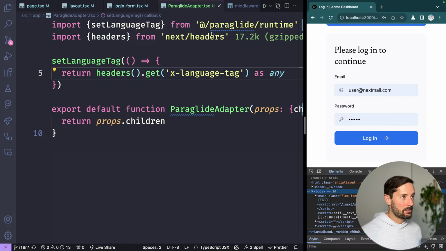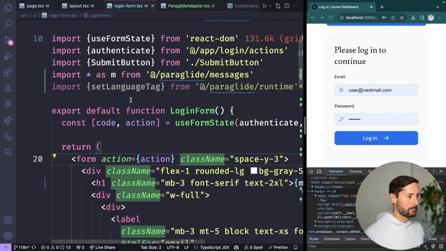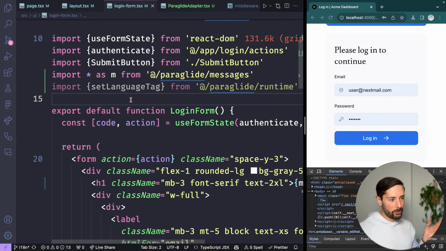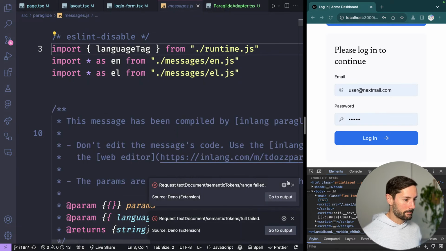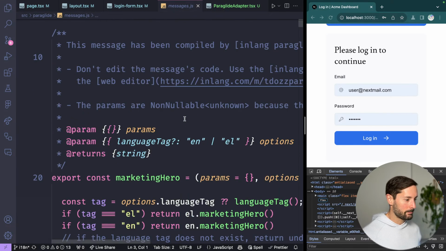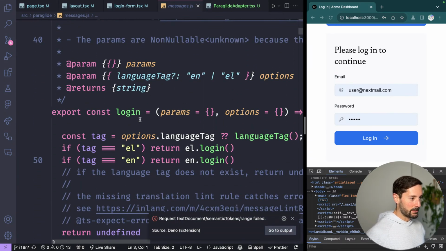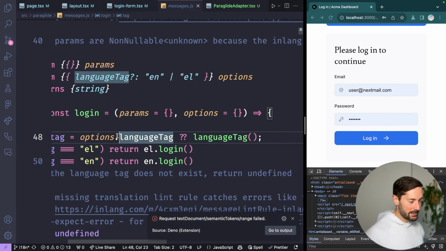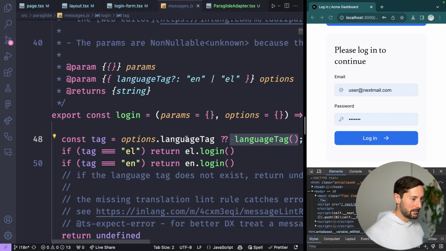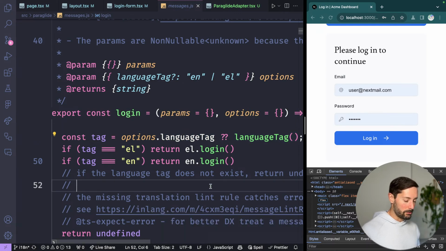Our problem is that this is a client component, I'm almost certain. And how do we get the correct language for client components? I guess maybe if you have context or something, it will make them have it, but I'm not sure. And the way these magic methods that get created work is that they check the language tag, like here, and then they return whatever it should be.